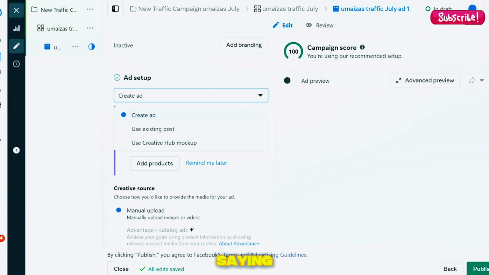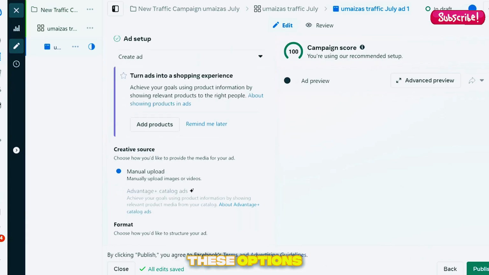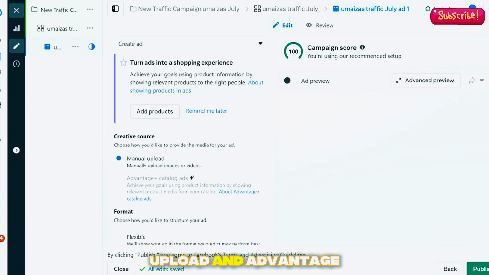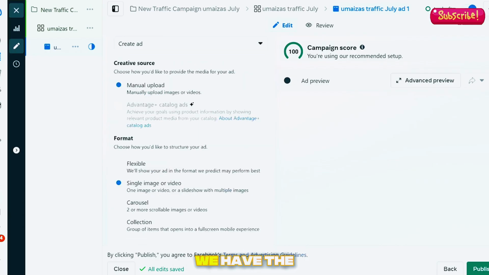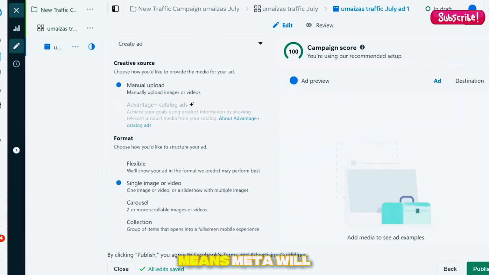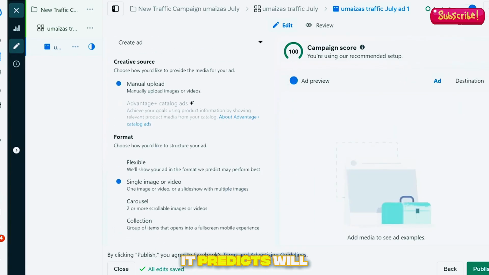Now we can see an option saying, turn your ad into a shopping experience. We won't touch this for now because we're not running a sales ad at the moment. When we do the sales ad, then we'll explore these options. Now, here we have manual upload and Advantage plus catalog ads. These are used in shopping or sales campaigns. For now, we'll go with manual upload. We have the choice between single image or video and carousel. Flexible means Meta will show your ad in whichever format it predicts will perform best. Or we can choose single image video or carousel manually. Right now, we'll go with a carousel ad.